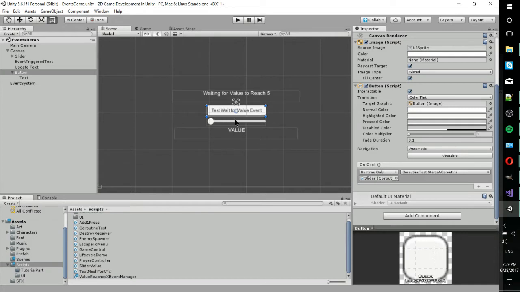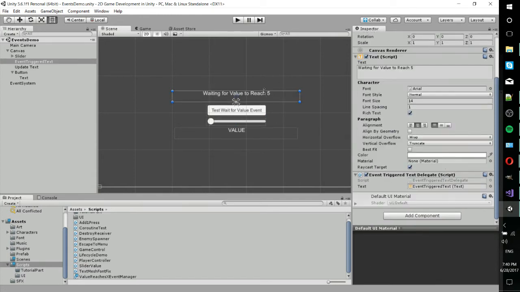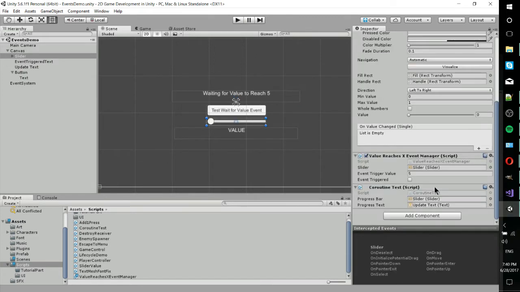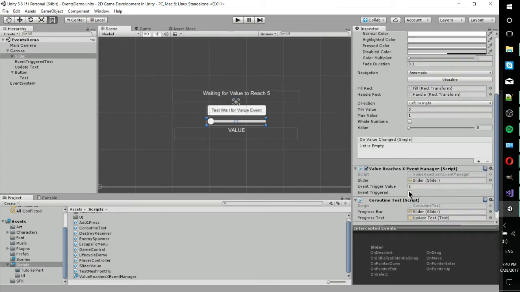But then on top of that, we have an event where we're waiting for the value to reach 5, and when the value of the slider reaches 5, it's going to trigger an event, and I think the event is actually attached to the slider itself. But then this text box over here has a delegate, and this delegate inside of this script is attached to this event. So through hard scripting, we're basically taking the action that we want to trigger and we're putting it on top of this event.